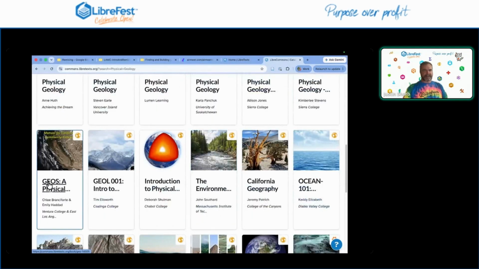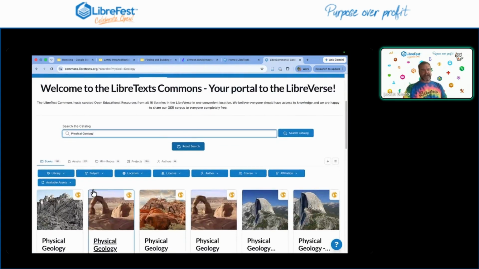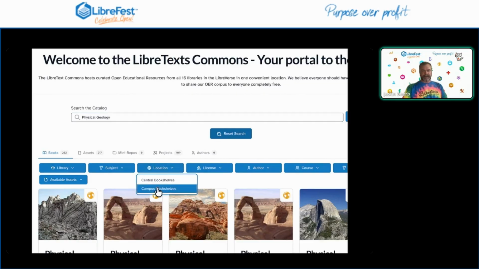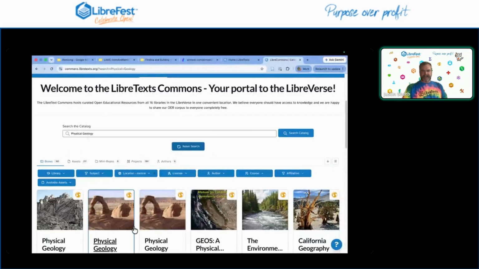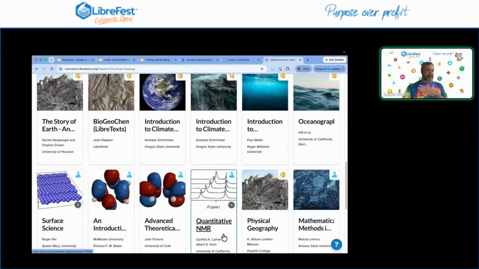Some of them have this Geol 001 in front or Ocean 101. If they start off with Ocean 101 or Geology 101, they're probably course specific, right? For one specific type of class. So you might want to look for books that are just generic books for anybody. And that you would do by looking at the location, and not the campus bookshelf, but the central bookshelves. So this gets rid of a lot of those ones that have numbers in front of them, because those are usually in a campus's bookshelf, whereas these ones are elsewhere.